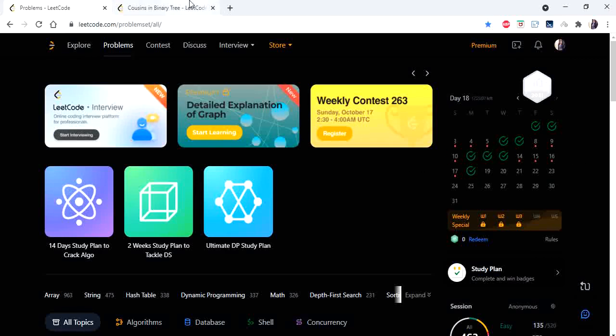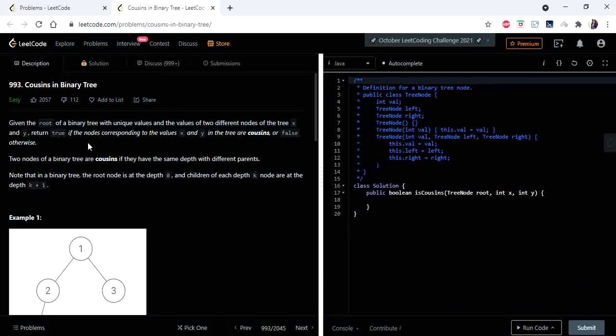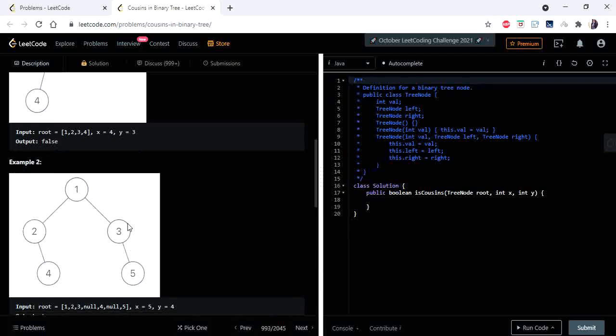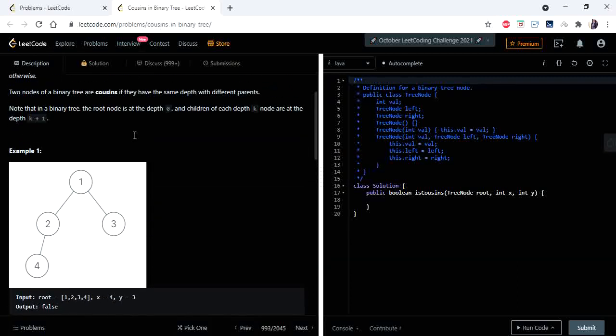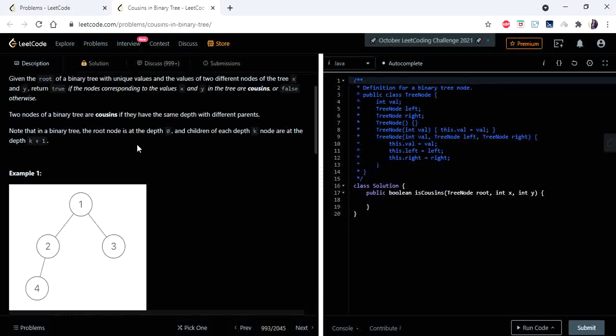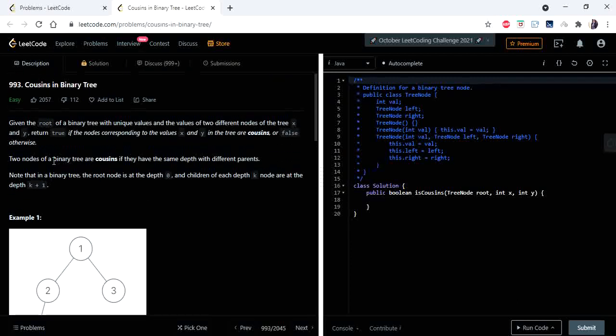So let's get into today's problem, which is Cousins in Binary Tree, which is again an easy category problem where the input given here is the root of a binary tree and two integer values, and we have to return true or false if they are cousins in the binary tree. And in the problem statement, there is also a definition given for cousins in a binary tree, that is, two nodes of a binary tree are cousins if they have the same depth with different parents.